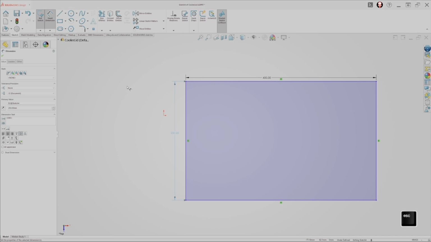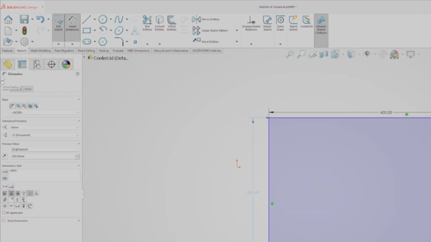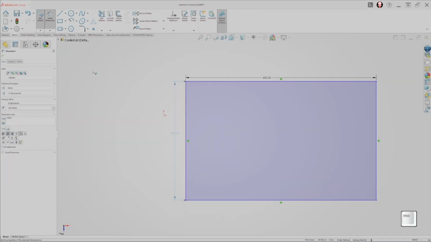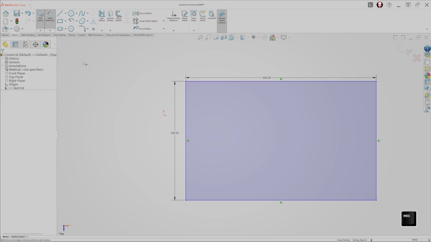I'm still in the Smart Dimension command because SOLIDWORKS keeps the command active so that you don't have to keep clicking the menu every time you want to use the previous command. So commands and features usually stay active until you are done with them. You can finish by clicking the green check mark or by pressing escape. So one thing we always want to remember is to keep using the escape key.